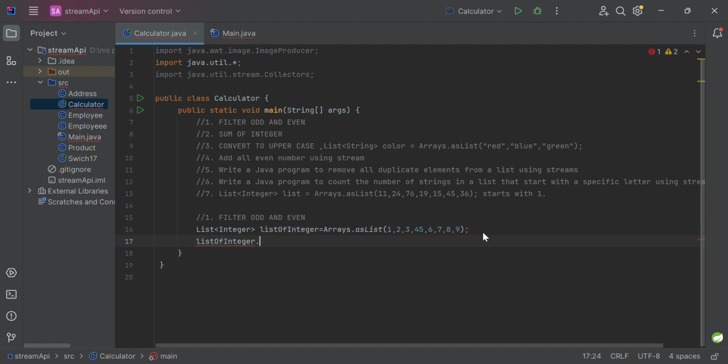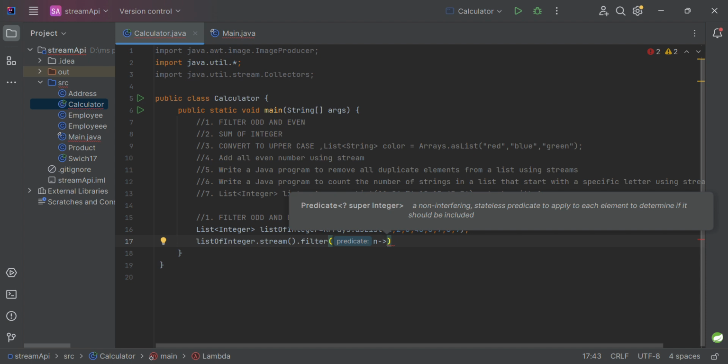So list of integer dot stream. So basically you need to practice more and more questions so that you can get confidence for the stream interview, right? So first of all, what we are doing is we are streaming the integer list. So what does filter take? It takes a predicate that will return true or false. So for each integer, the predicate functional interface takes a parameter and returns what? Boolean type, right?